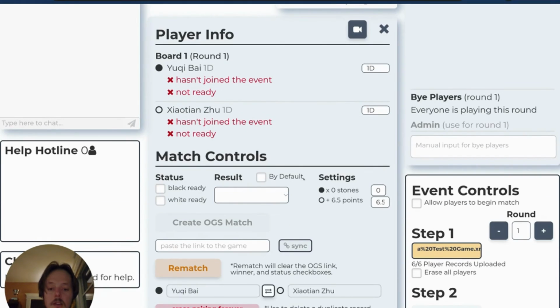You can update things like the settings for the game, so the number of handicap zones or komi for the individual games, if there is a mistake. We can update the status of the individual players, but typically you shouldn't need to edit this. And we can update the results. This is a new feature.